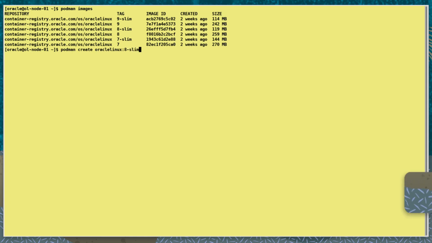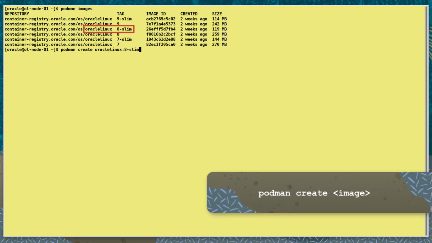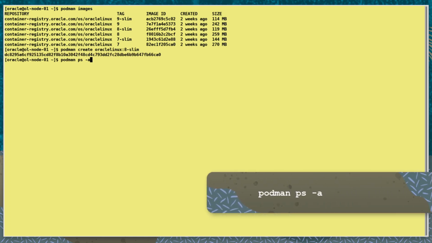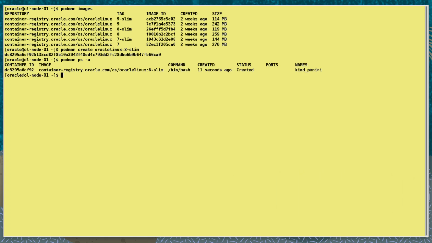So let's use the command to create a container using the Oracle Linux image with the tag 8-slim. To examine the status, we use podman ps -a. Without the -a option, the basic command only displays running containers, so we need this option to see all containers regardless of their status. Note that the status of the container is created, which means it was built but has not been started. We see the random name generated for the container and also the unique container ID value assigned. Either of these can be used in commands to identify this particular container.